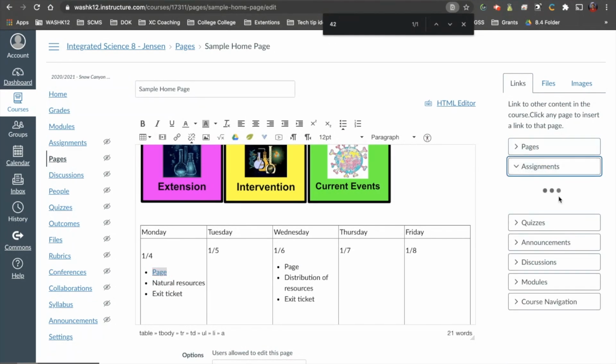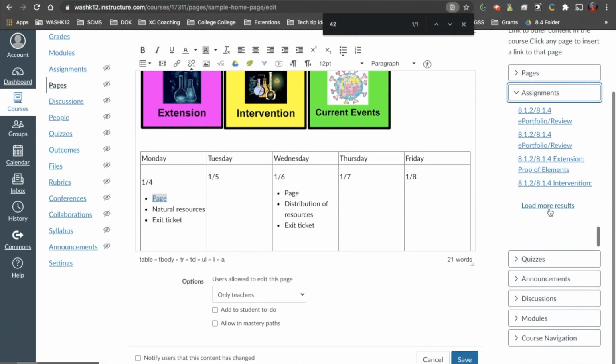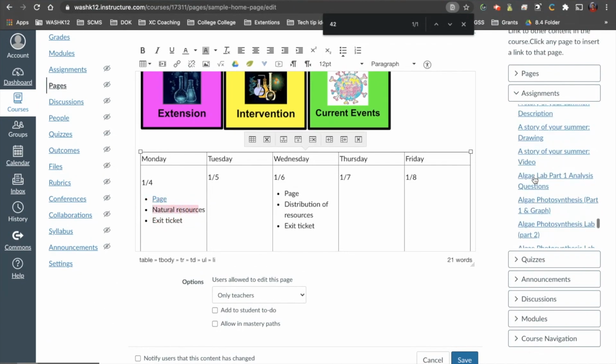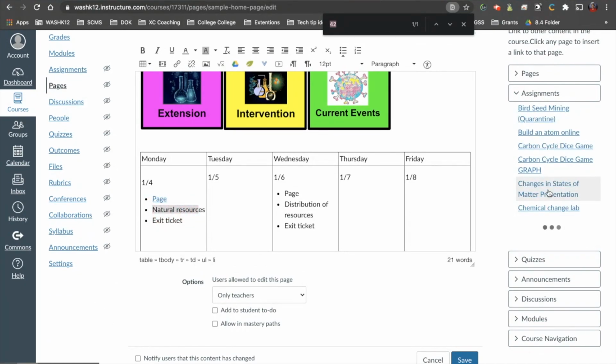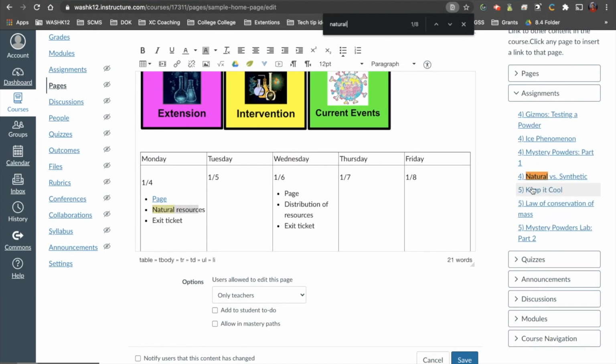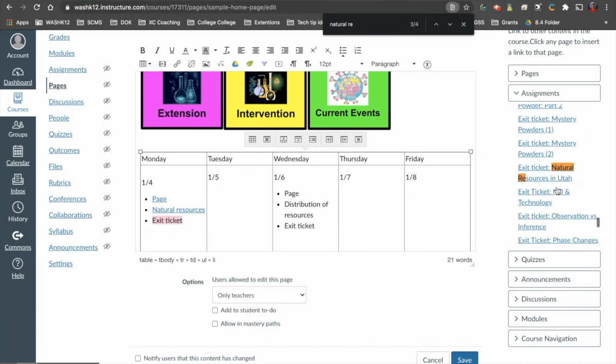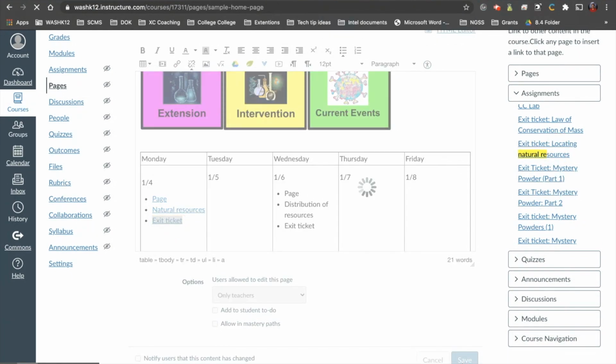Okay, so I'm going to go to assignments, and I'll have to scroll for a little bit. So I'm scrolling down. So what I'm going to do is I'm going to link this as an assignment. So students, again, they don't have to leave the page. Okay. So what we're going to do here is we're going to click on this guy. And we're going to click that. And then we're going to find the exit ticket for this guy. Right there.